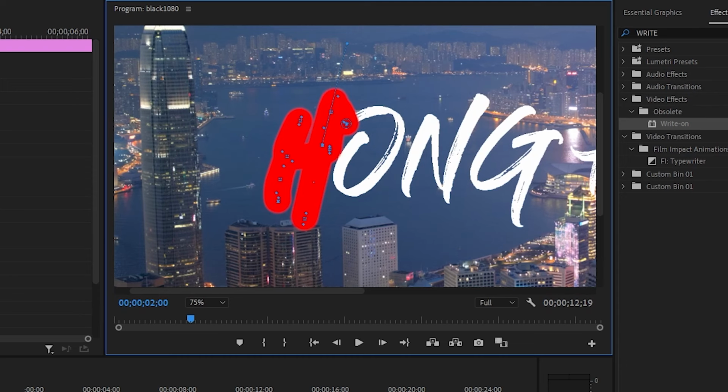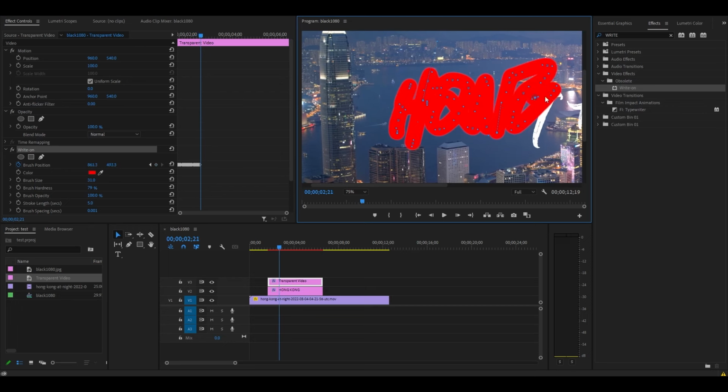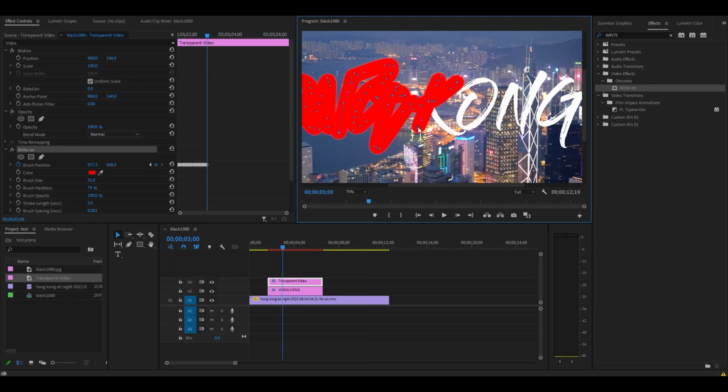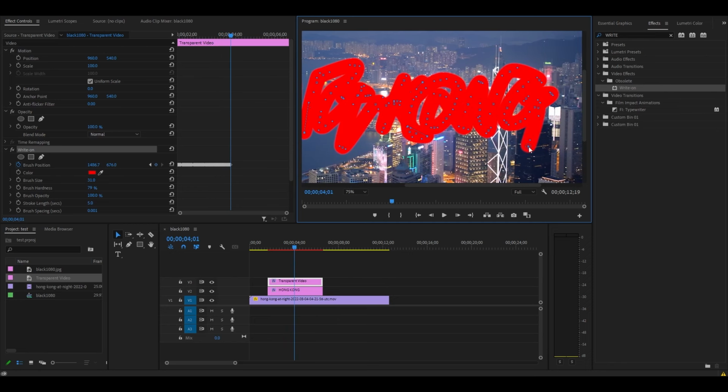Continue masking the rest of your word, moving ahead 1 frame every time you make a position correction with your mask. Keep going until your entire word is covered by the red dot mask we've created.